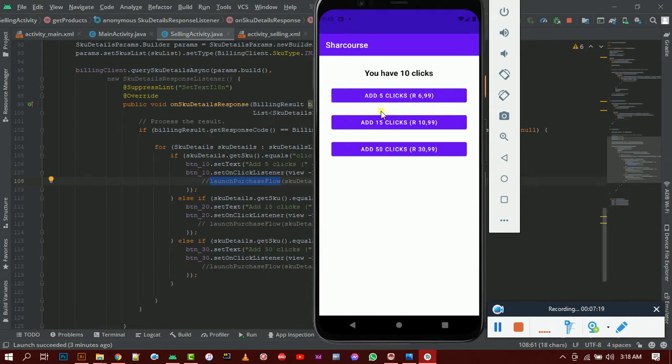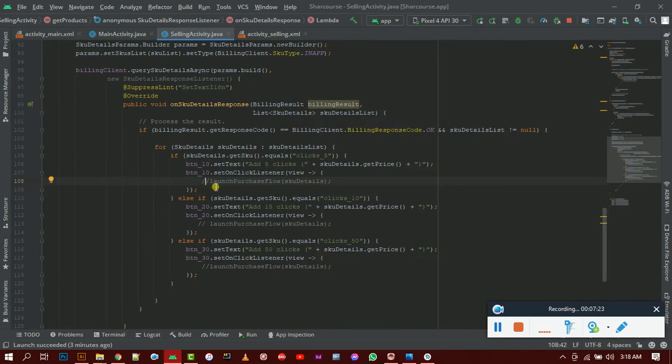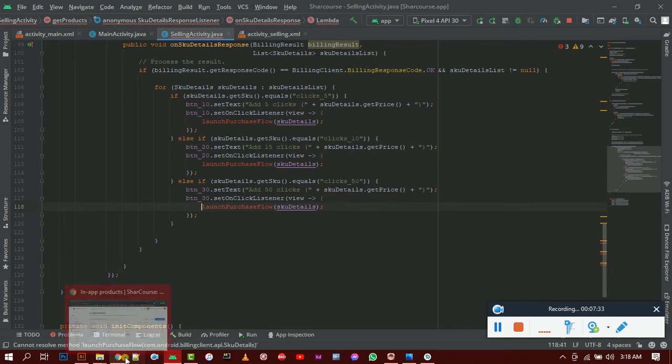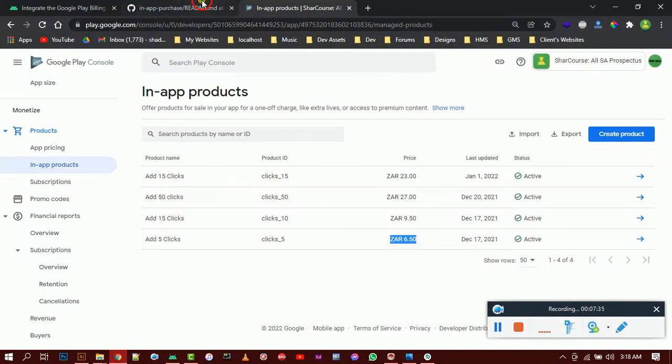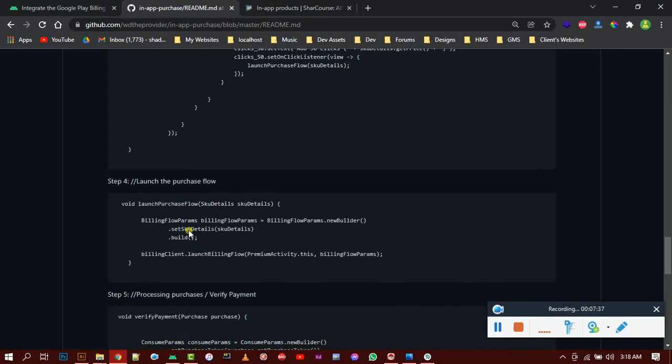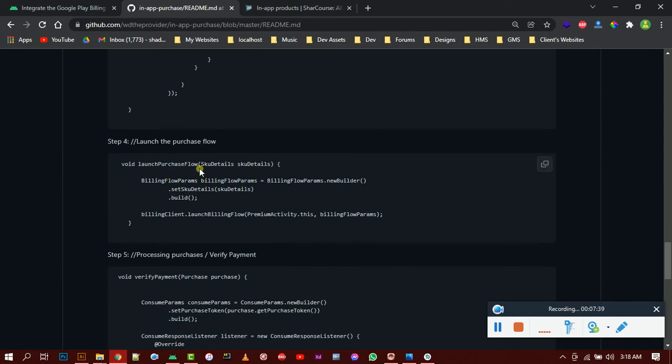When I click now, there's nothing happening because I commented out this launch method, because it's not yet integrated. So I think it's the next step after this one. We need to go back to our repository. Yes, it's the second step.